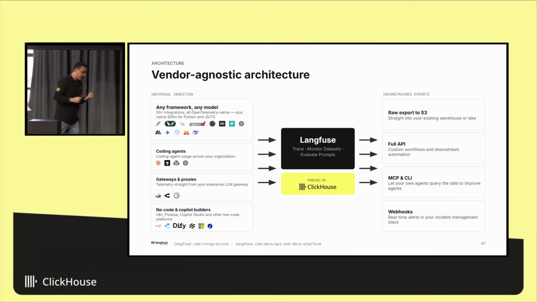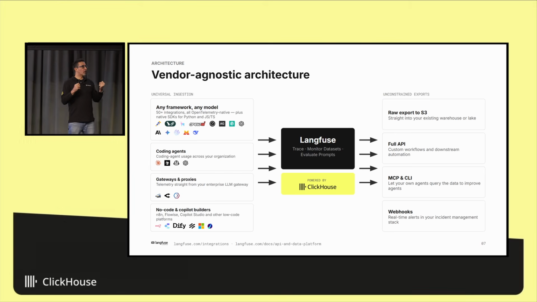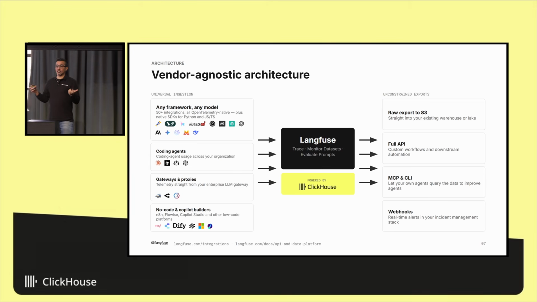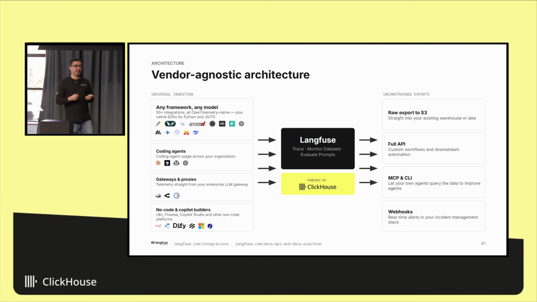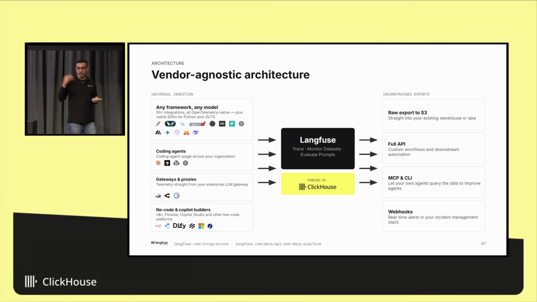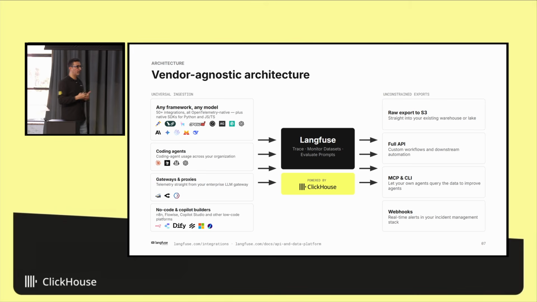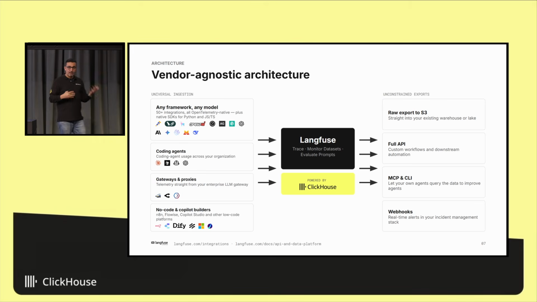On the other side, you want your tool to be able to give you access to all of that telemetry that you've collected, access to all of that data. So Langfuse has export to S3 options, so you can take all of that data out into S3 or blob storage. You have full API access.